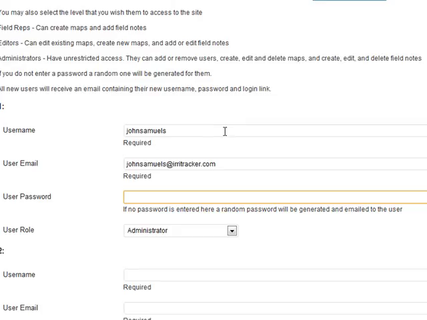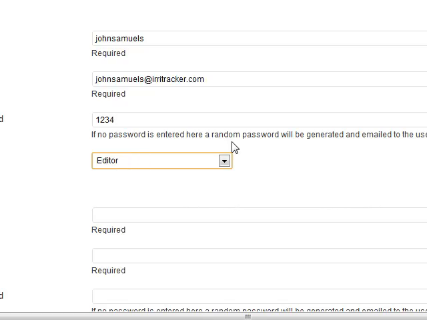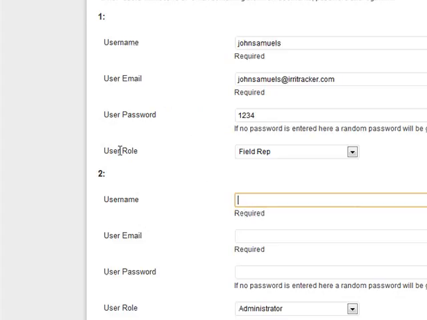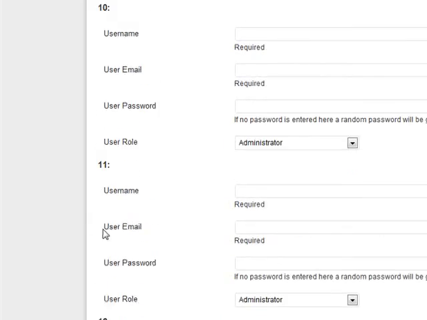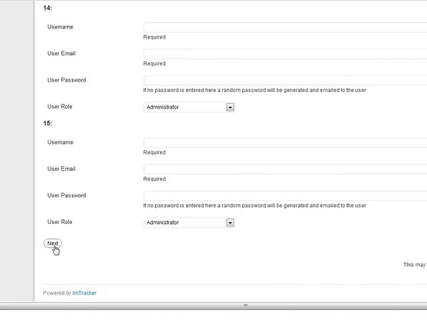So once you have their password, you can put that in there, and then you just need to assign a role. Now there's administrators, editors, and field reps, and just make sure that you choose that for every single person. We're going to say John Samuels is a field rep. Now you can just go down through here and add up to 15 users at once. When you're done with all that, scroll down to the bottom and click the next button.